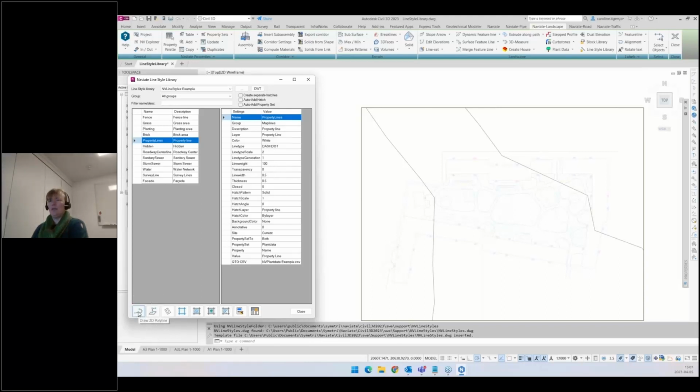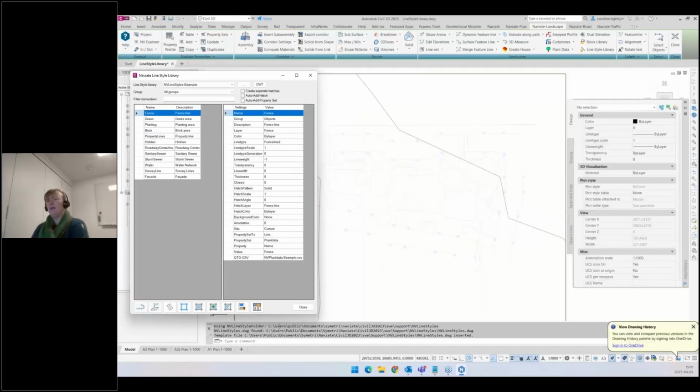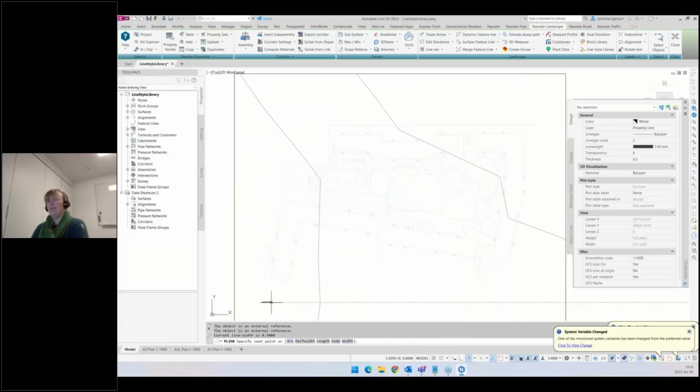So in this case, I want to do a 2D polyline. It's doing a little bit in the background here that you can see down on the command line. So if I now do a property line, and then I'm going to start, and let's just hope that, yes, now it looks better.